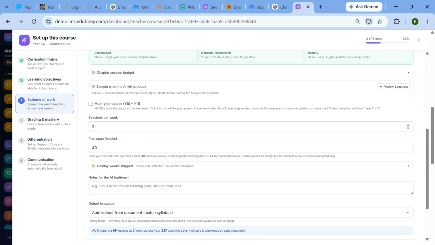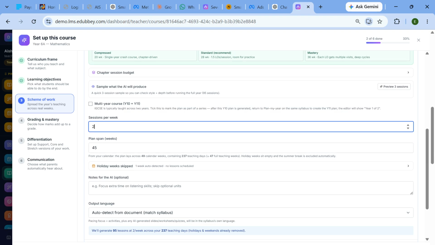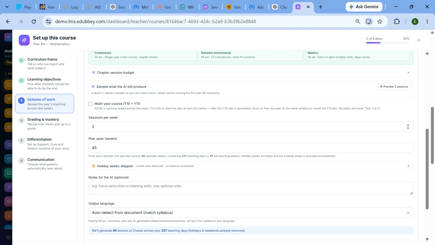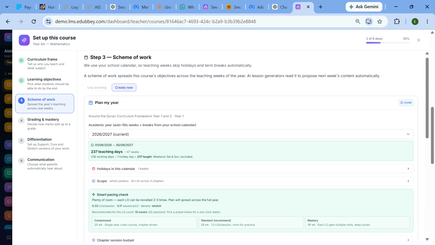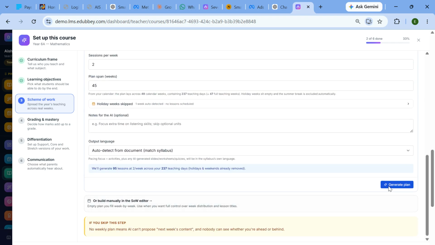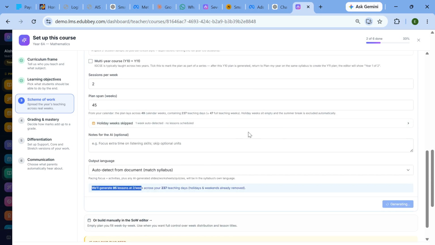I want to create just for 45 weeks. Then I will be teaching this subject just twice a week. I have classes with students twice a week. When everything is okay and you are happy with the settings, then you click on generate. You see, this will generate 95 lessons at 2 per week. All right. So click on generate. This might take some time, maybe around 30 to 45 seconds.